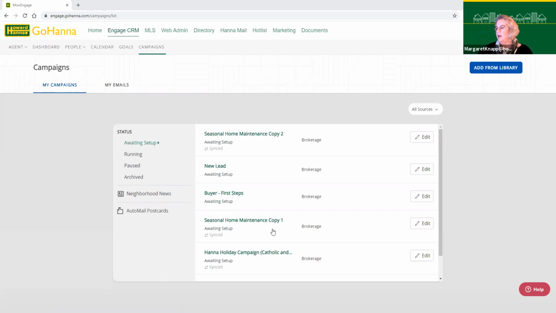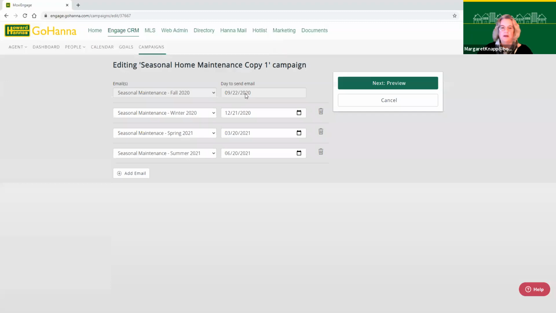And if you go into that campaign, I'm just going to click on it so I can show you. It's important to know the differences here. So this one is going to go out on 9/22, 12/21, 3/20, and 6/20. And as the seasons change, the next one would come up in 9 of 2021. So when this one is fully expired, they'll have a new one to replace it. And this is just going to keep going and going. So that is a scheduled campaign.